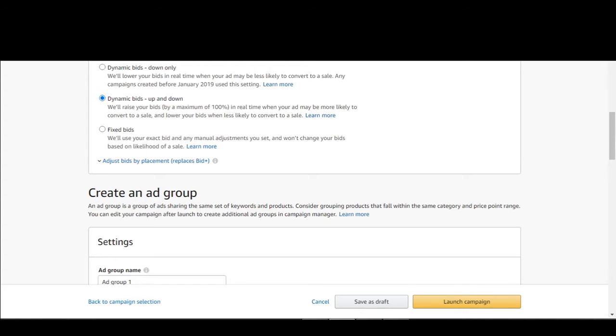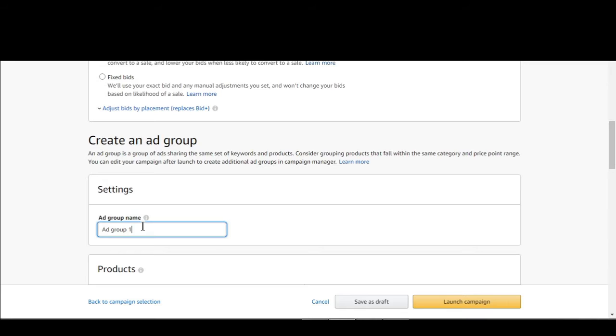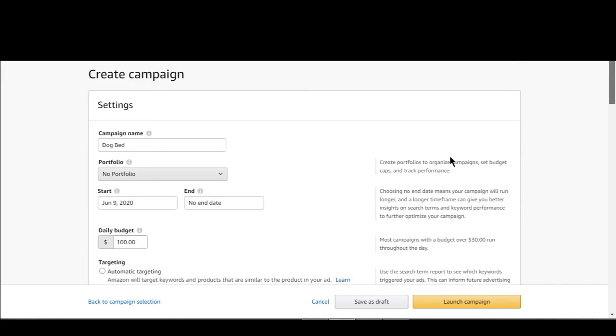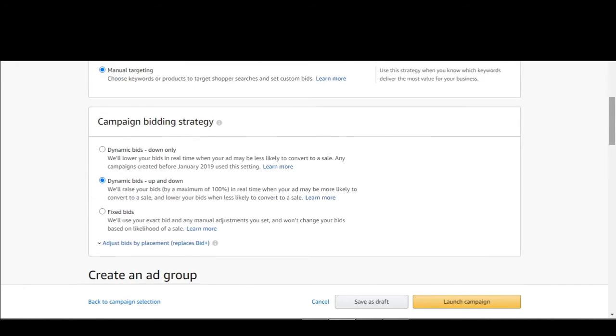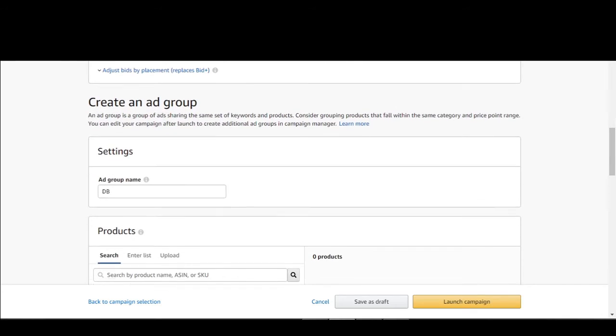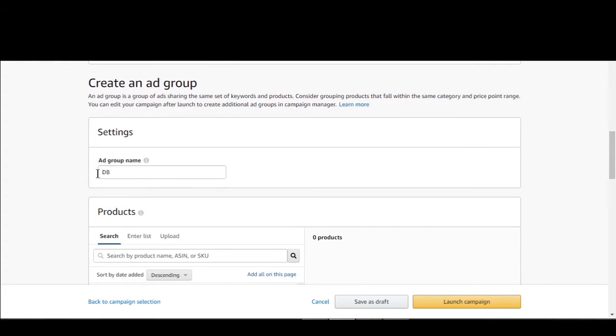And as we scroll down, we have to put in our ad group name, this dog bait, DB dog bait. And guys, we have already created a dog bait name, so what we are going to do is, let's put dog bait 2 for this manual PPC campaign. And as we scroll down, we'll come to this add products button. What you have to do is, search for your product and add the products that you want to advertise.